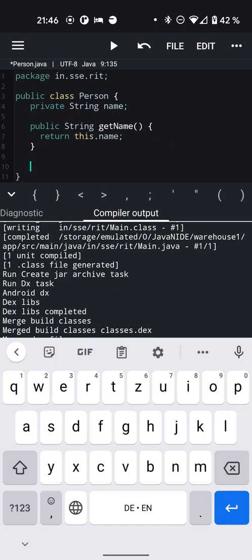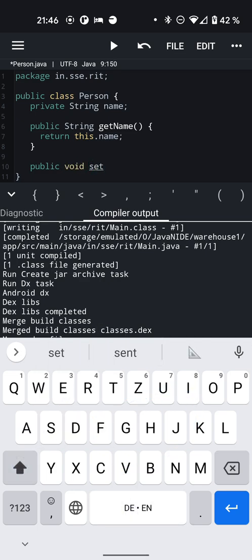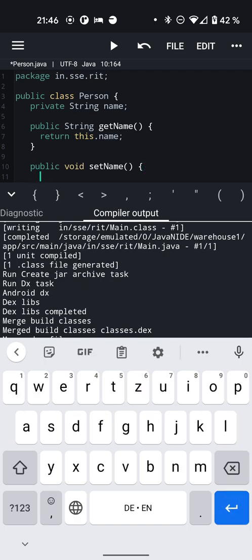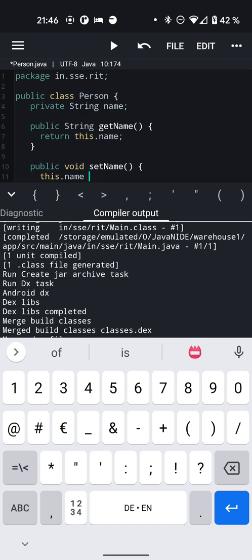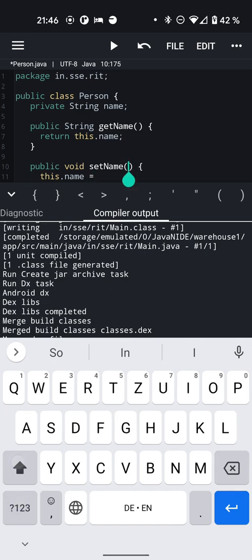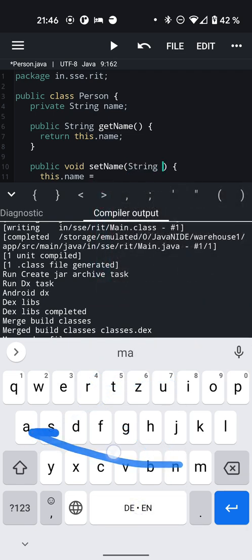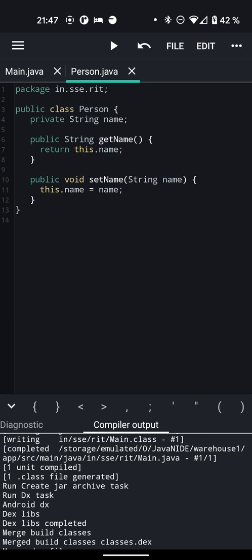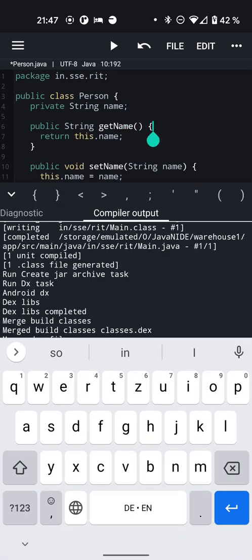and of course you also want to set the name, so you need a setter. public void setName, and we'll just set this.name. Of course we also need an argument here, String name. this.name = name. So now we have a class Person with a field name, one getter and one setter.